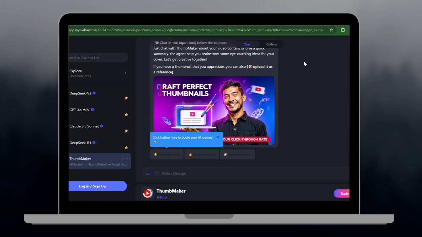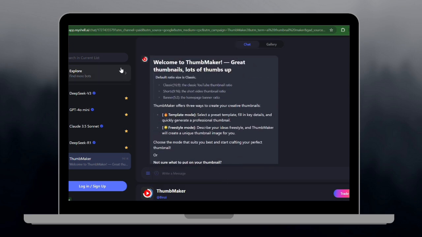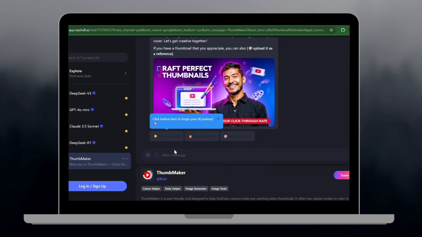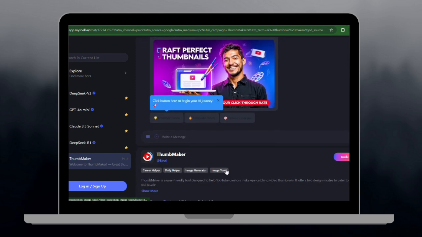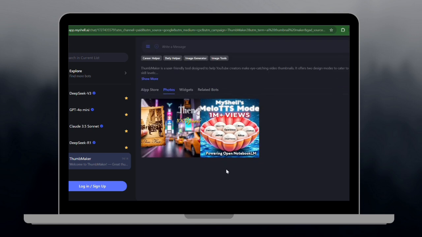Number five is AI thumbnails, or Pixels. Create click-worthy AI-generated thumbnails that boost your video's engagement and CTR. And then search for Pixels AI thumbnails on Chrome.